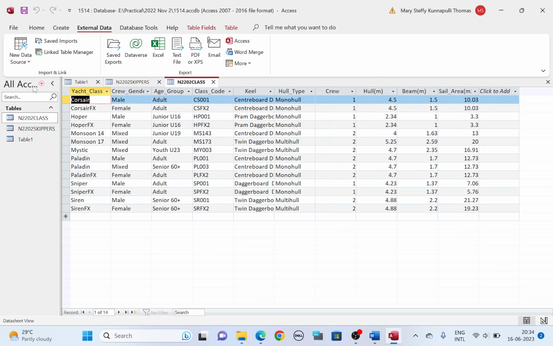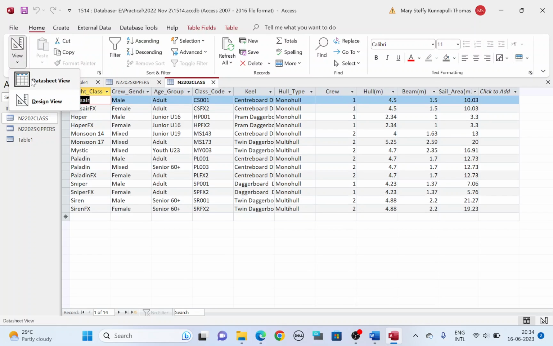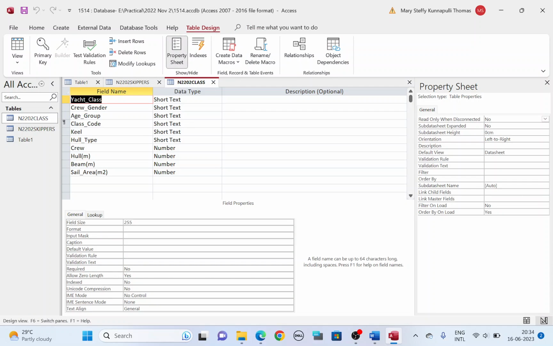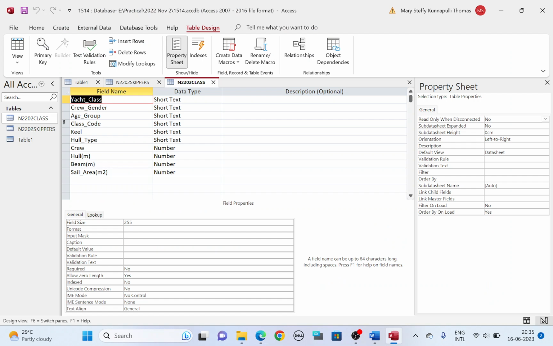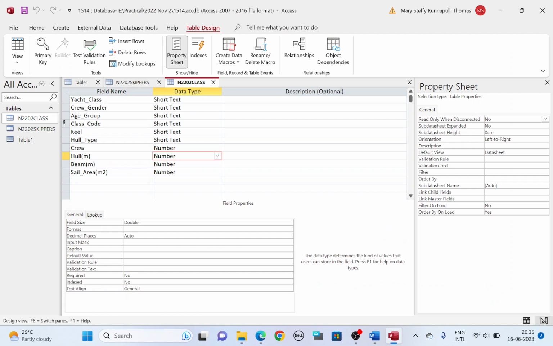Open the table. Go to Home tab, View, Design View to set the format of the data type. Now here, for hull, they say it has to be 2 decimal place. Click on the hull data type.